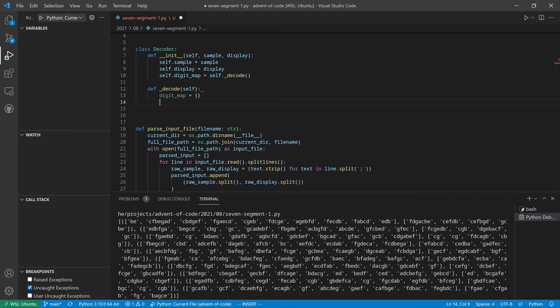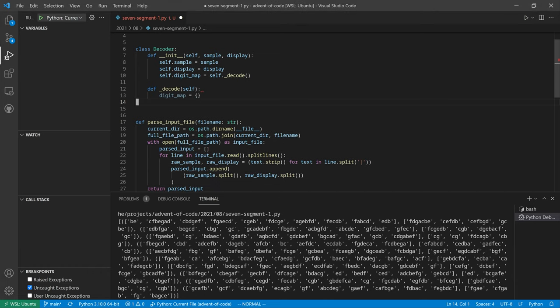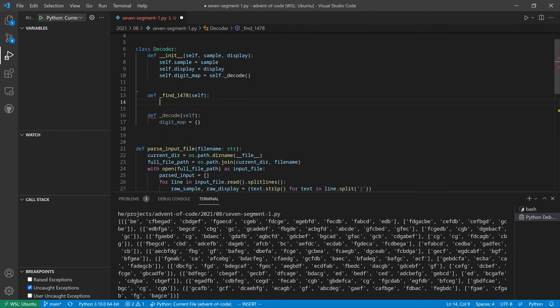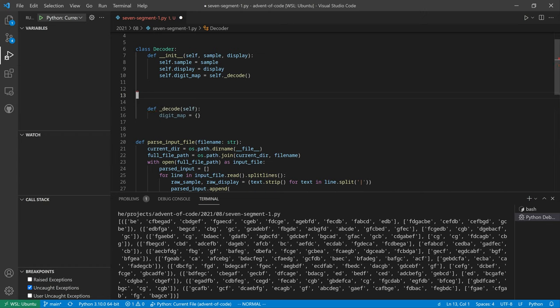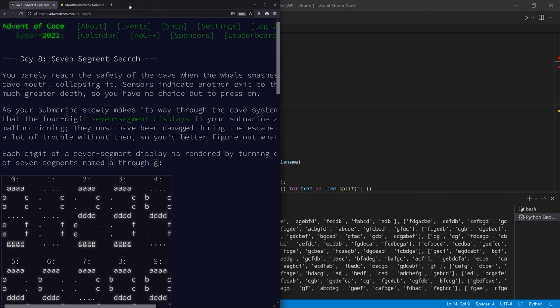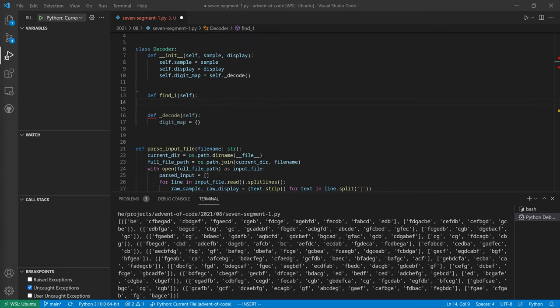Okay, so let's find the 1, 4, 7, and 8 first. So we'll call that find 1, 4, 7, 8. This is going to return part of the map that we want. Actually, we can do this. Find the 1. This probably isn't the most efficient way, but it's going to be a very readable way to do this, and I like readable. So the 1 is the only one that contains two letters.